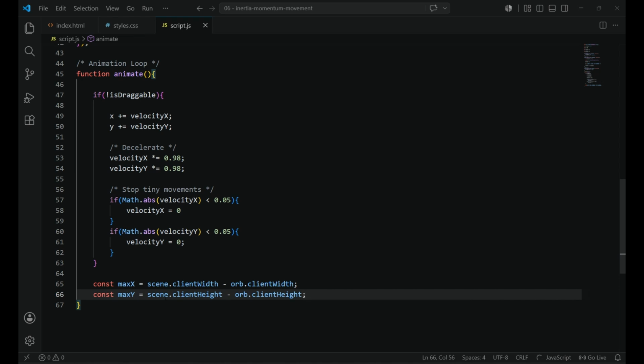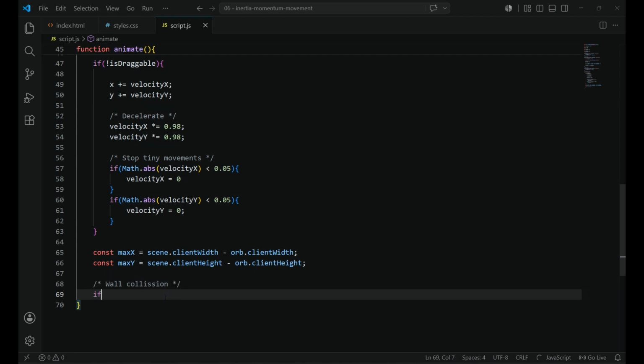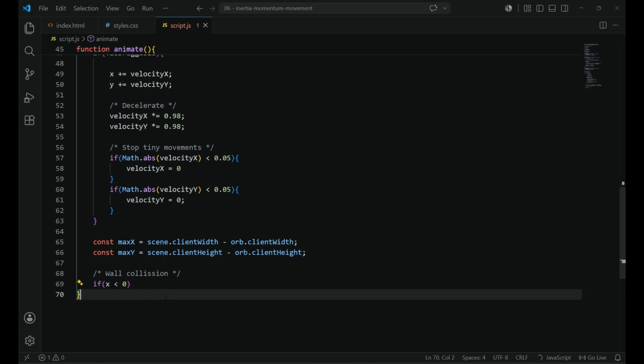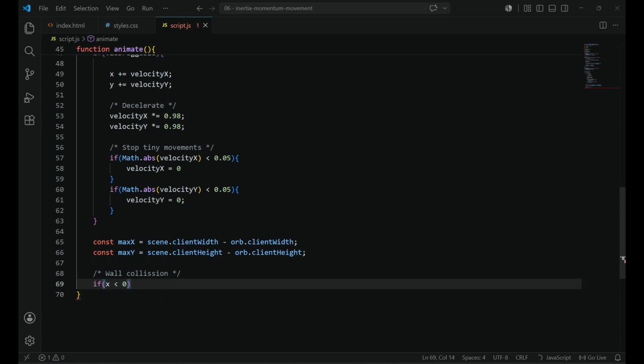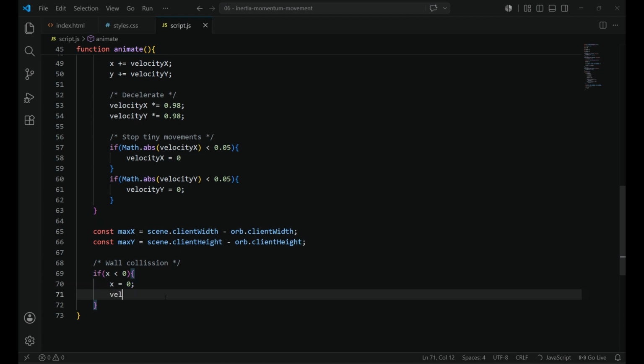So that's all. Now we have to calculate the wall collisions here. This is exactly the same way we did in the previous video too. For the position in the x direction, if x is less than 0, we have to make x equal to 0, and the velocity in the x direction is multiplied by minus 0.2.